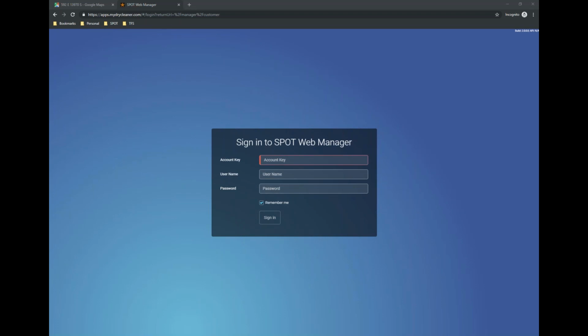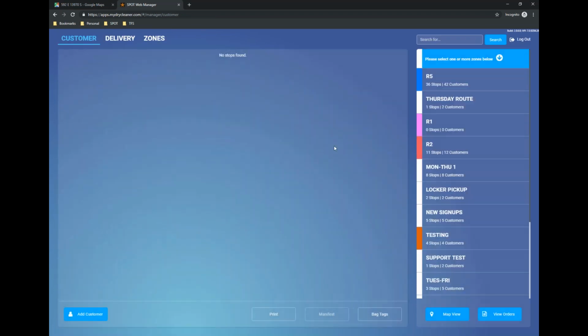And I am going to, let's see, where did my account key go? This account key is the same account key that you would use for RouteTrack and the same password that you would use for RouteTrack. As soon as I can get mine pulled up here. Here we are, MDCUT43871, and then username, we're going to go with Spencer K, and my password is just my PIN in Spot. And it's going to sign in here.